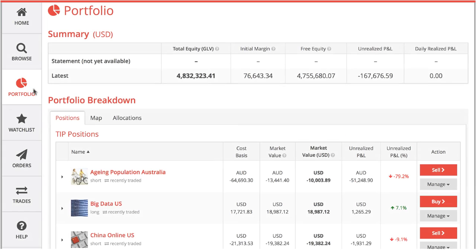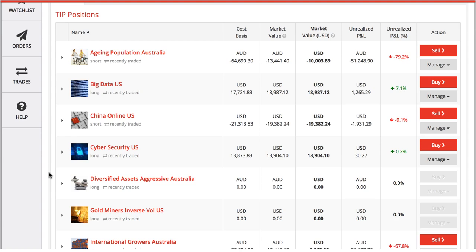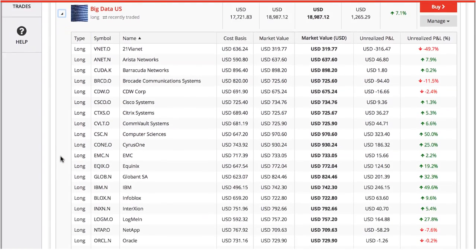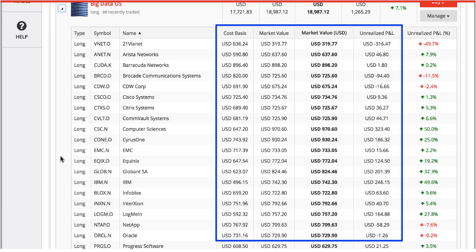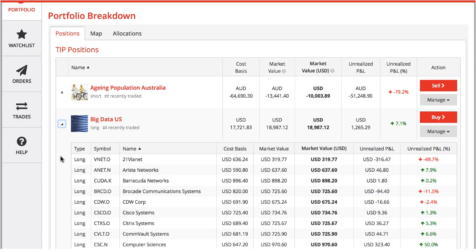Now that you own a short tip, how does it look in your portfolio page? For one, the tag under the tip will say short instead of long. When I expand a regular trade, I see that all my securities within this tip are listed as long as well. Please note that all values under cost basis, market value, and unrealized P&L are listed as positive. We'll come back to this later.